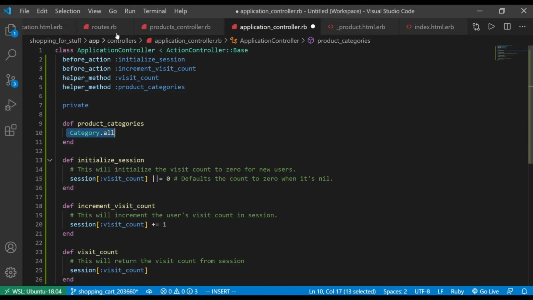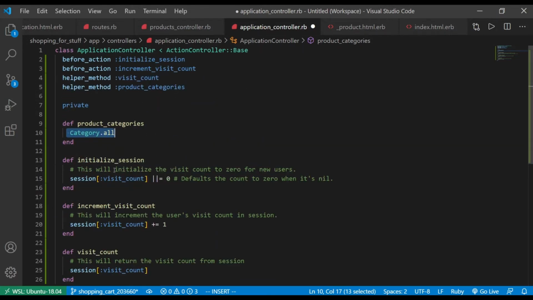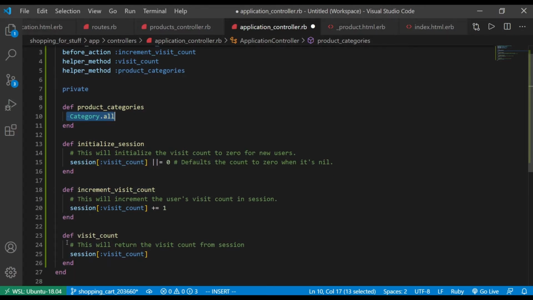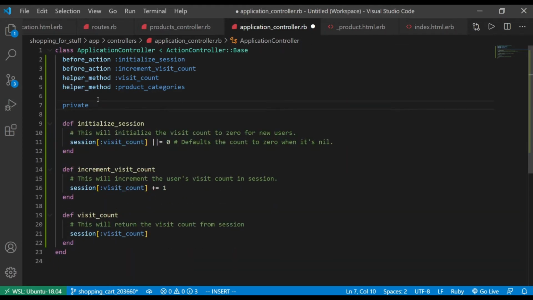So that's a handy way of using this application controller to make either things that are executing before every action or things that you need available inside of all of your views. Now I don't have categories, so I'm going to remove that.